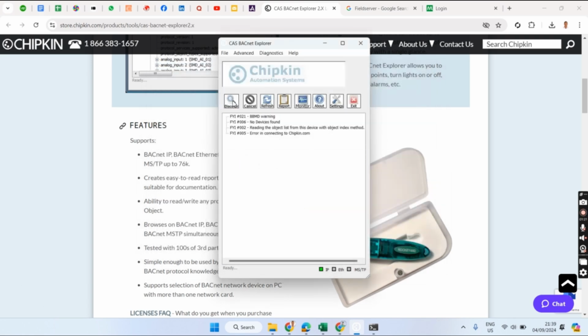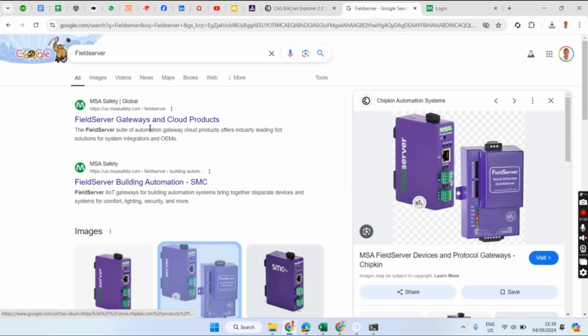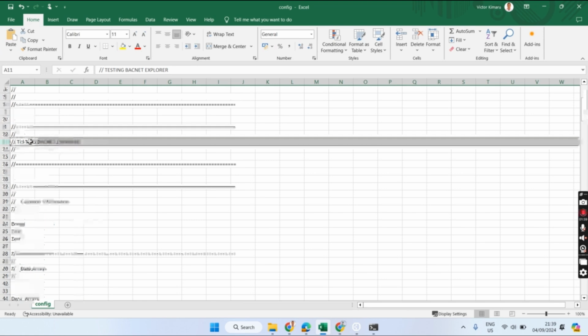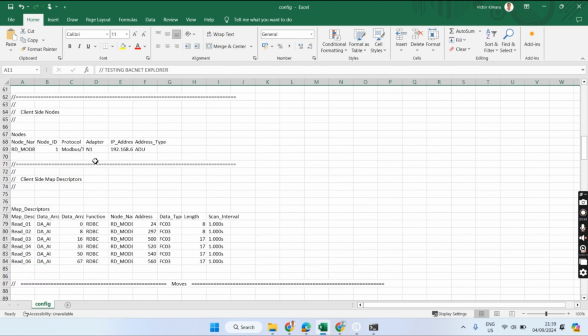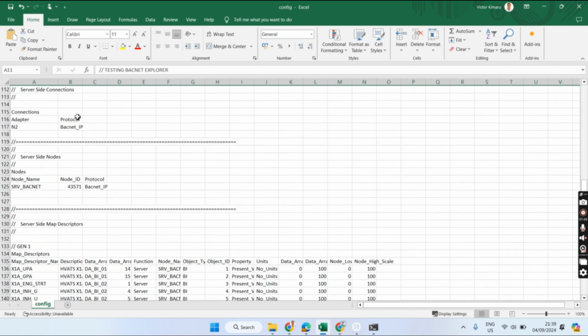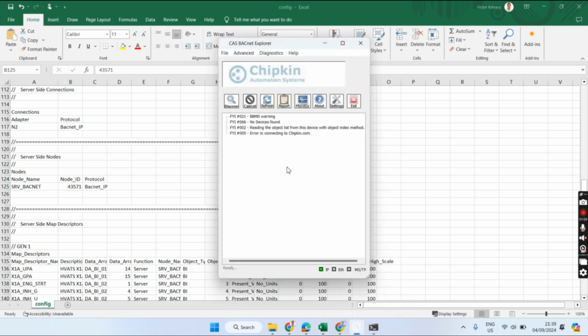With that done, I'm going to click on OK, and then click on Discover. For my testing purposes, I'm using the Fieldserver Gateway to simulate a BACnet IP device. Since I already have a configuration for it, a dummy config for testing Modbus TCP to BACnet IP, I have some dummy data to use for this test case. I'm making this data available on BACnet instance 43.571, otherwise called a BACnet node ID of 43.571.